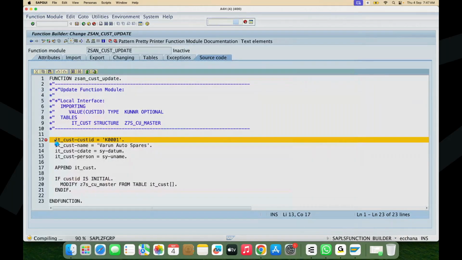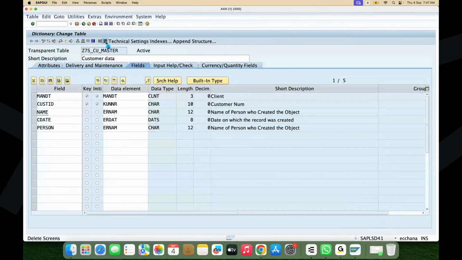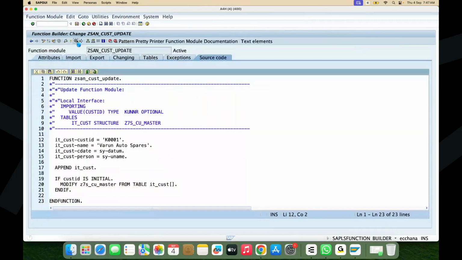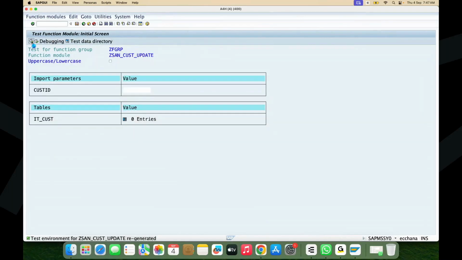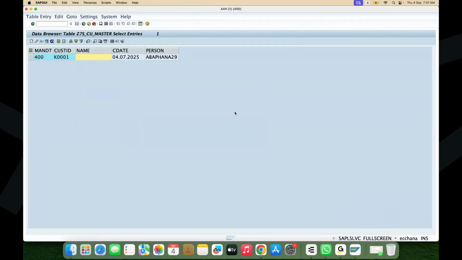Now I'll remove this breakpoint. I'll run as a whole scenario. Okay. So we already have some entry in the table without a name. Now let me execute this function module. I'm not giving anything. Executed. Now go back to the table and refresh. Now you can see customer name is updated here. Varun Auto Spa.